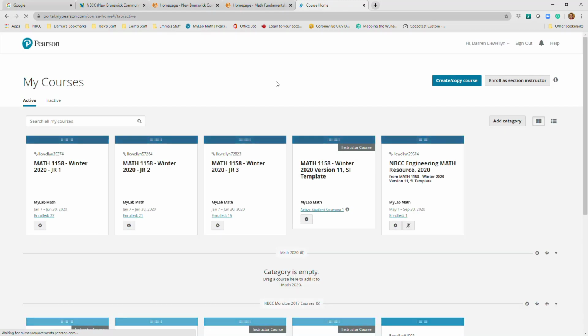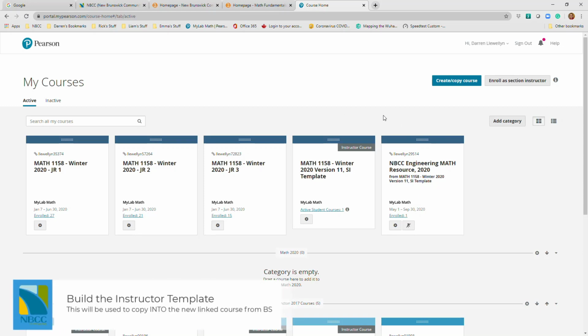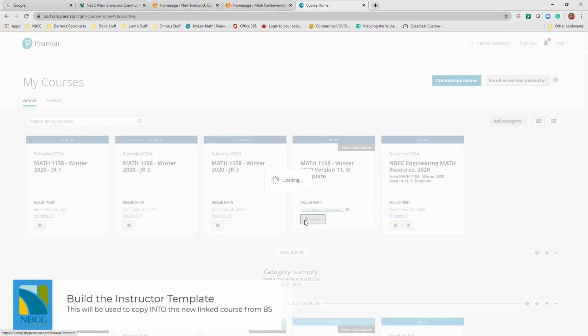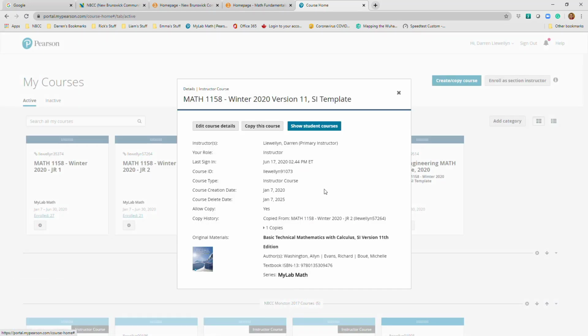So without spending a lot of time talking about how to create the course, it's very straightforward, not unlike our Brightspace. All the resources for the textbook are there. You pick the chapters and you build your assignments. And now we just need to know, well, how does it all work? Well, I like to build a template. You can see here, I've made this an instructor course, and the instructor course allows me to copy it. So you can see here I have 1 copy.